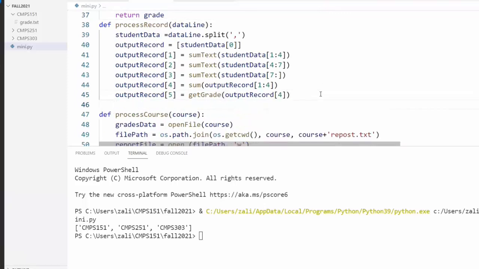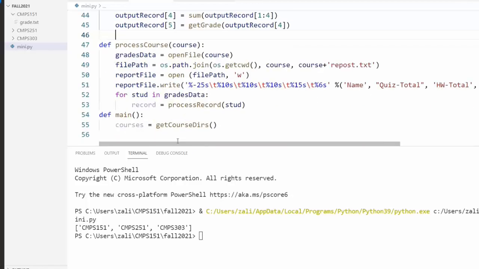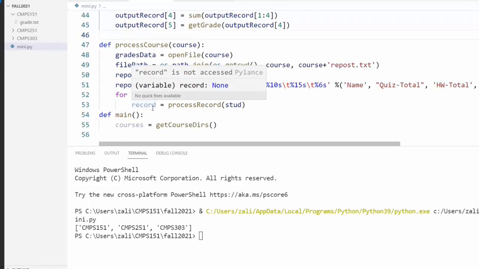By the way, we are done with quiz total, homework total and total. What's the next step now? This report, I need just to send it back to who? You remember, process course. Someone is waiting on you. I sent a line of text to that function. And this function decomposed the text, did the totals and is sending me the output record. So now to make your life easy, I just need to output this record to the output file. It's ready because I have the title.